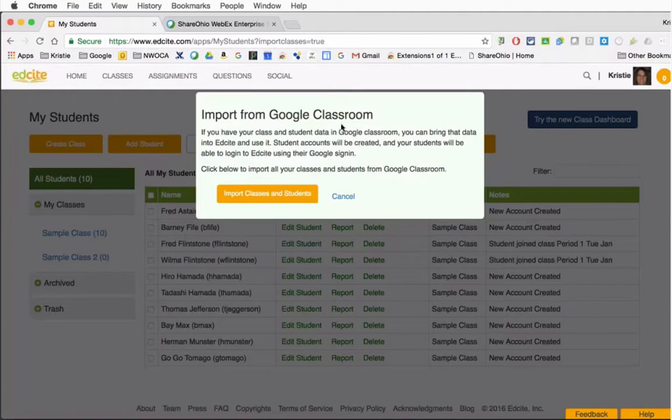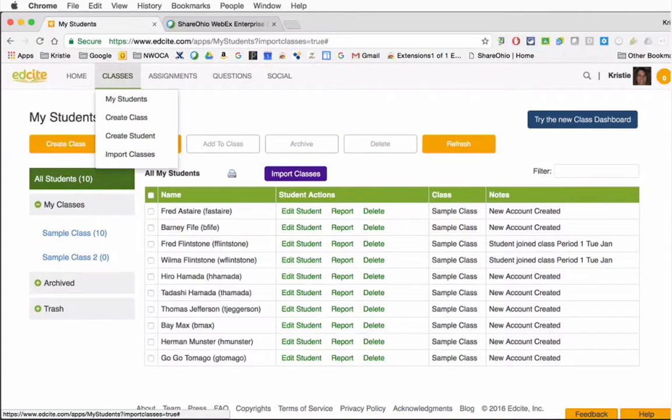So, and if you are using Google Classroom specifically, you can import classes and students from Google Classroom. So that's a big time saver, especially if you already have everybody in Google Classroom. If you don't, no big deal. You can go ahead and create a class, and you can add students by a class code.